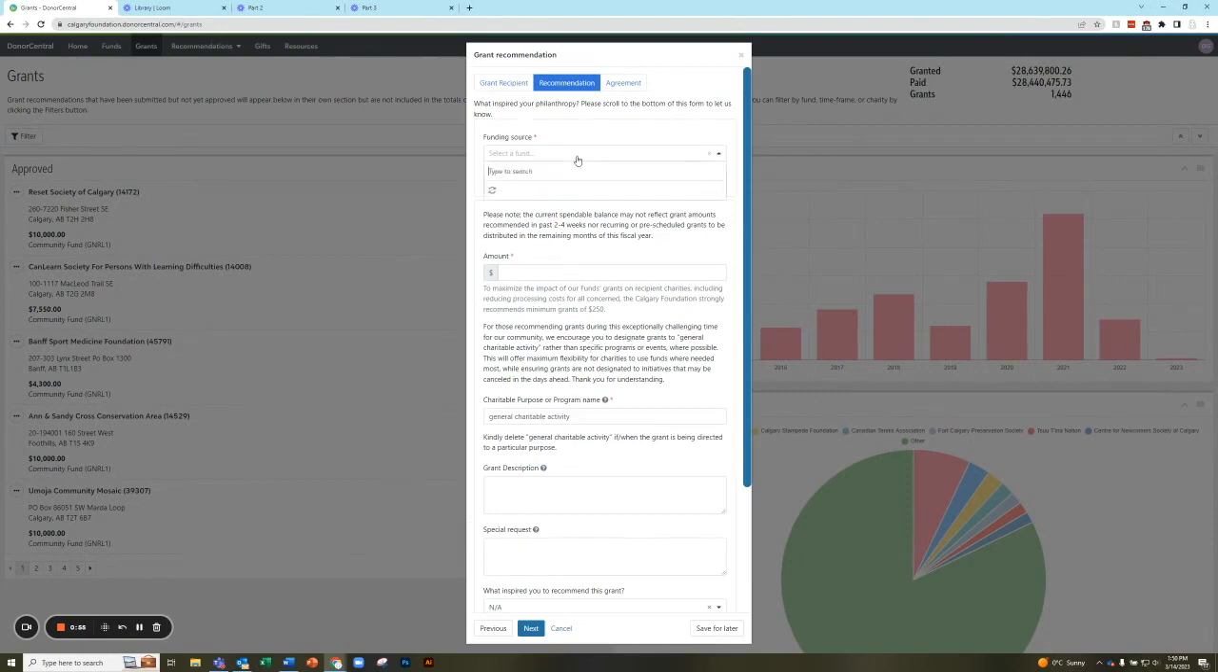Select which fund you'd like us to grant from by selecting the funding source. Grants can be made anonymous by clicking the Fund Anonymous box. Enter the amount to be granted, keeping in mind minimum grants are $250 and the maximum cannot exceed the fund's spendable balance. Please note the default for charitable purpose or program name is General Charitable Activity. You can change this to a specific program name or description if you wish to support a particular initiative. Keep in mind that all charities greatly appreciate unrestricted funds when grants go out in support of general charitable activity.